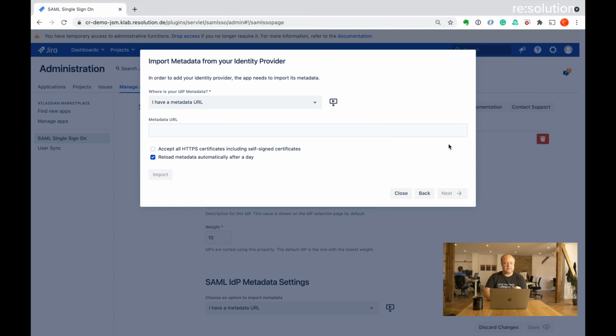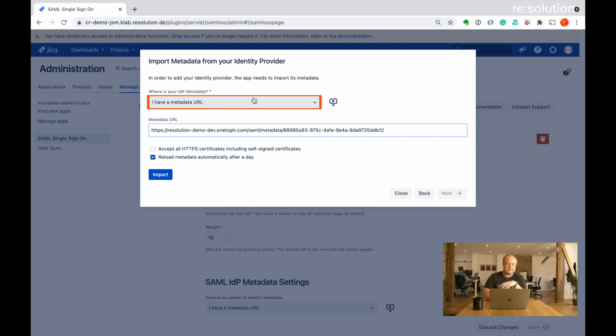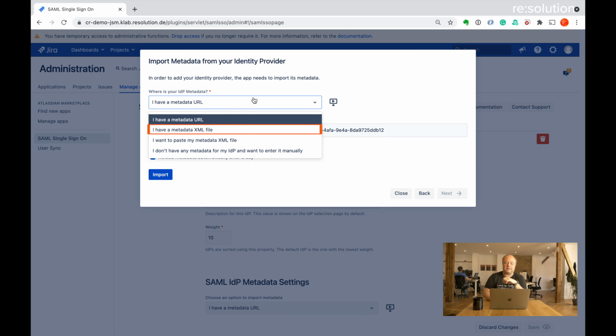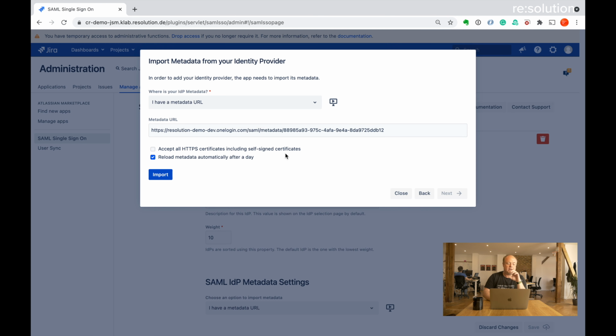Let's go to next here, and that's where the plugin wants the metadata URL. And by the way, if you don't have access or if your Jira doesn't have internet access to pull that URL, you could also have clicked the link on OneLogin, downloaded the XML file and said here I have a metadata XML file and uploaded it here. We want to do it via the URL now. Let's say import.